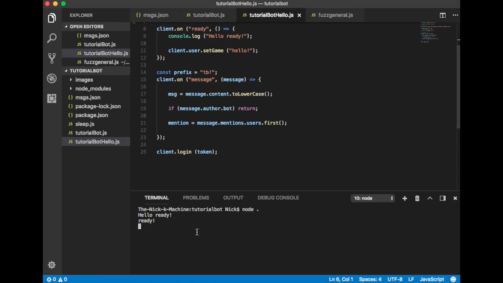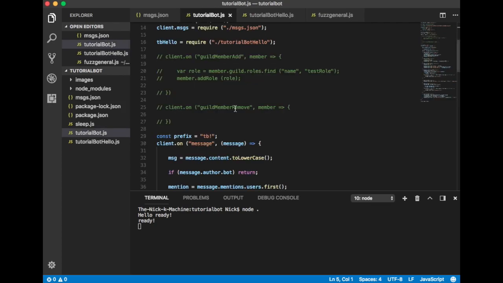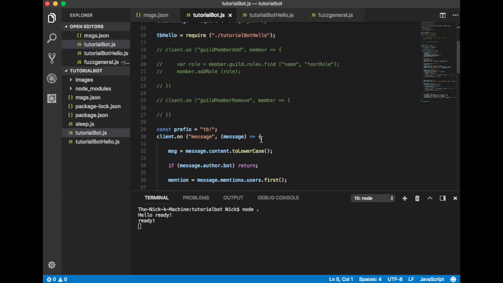So as you can see, it went through this, and this, and this, it logged on, and now it's ready to be used, while this one also ends up running.